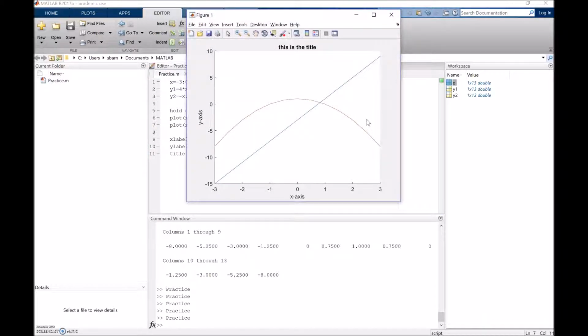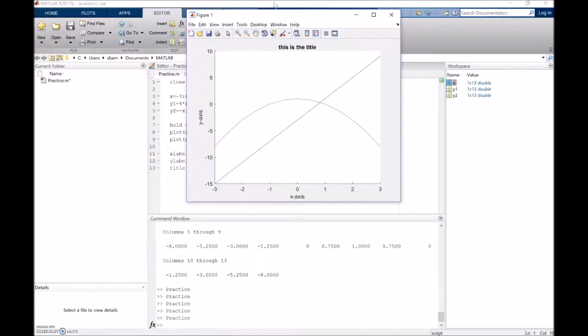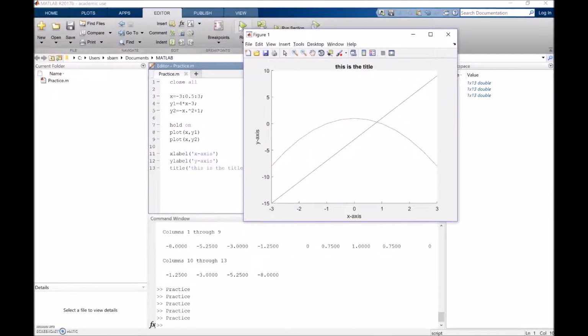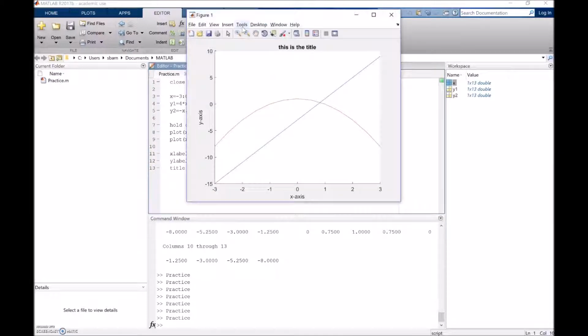Now that can get a bit tedious, especially if you have a whole heap of different figure windows appearing. So there's an automatic command that will shut all the windows for you. It's good practice to put that at the top of your code, and that's called close all. So if this figure window is open, when you run the code, it will close it and then reopen a new one each time, which makes it a lot easier.